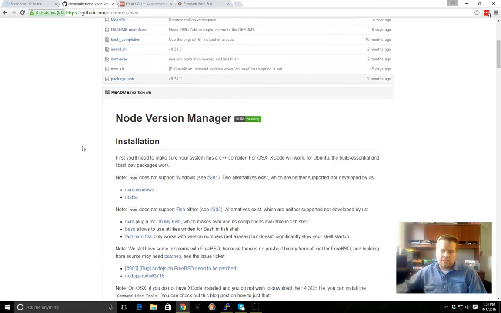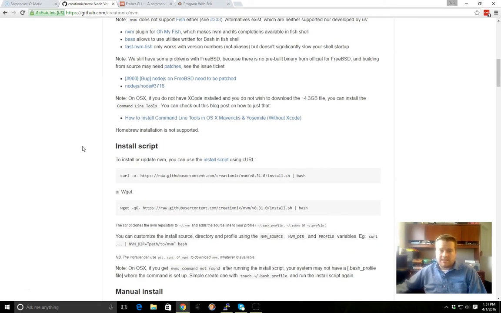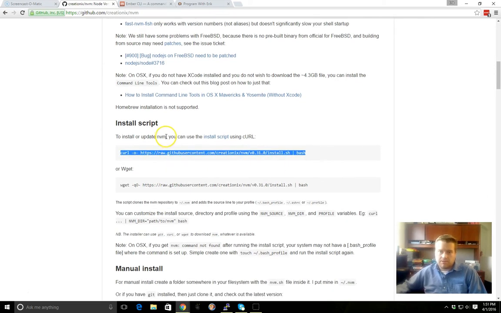And this script makes it really easy to install the latest versions of Node, to upgrade Node, and to switch different versions. I'm not going to go into the installation of this, but you can use this curl script you can see below here on the webpage to install NVM.